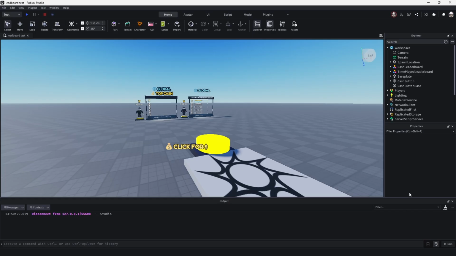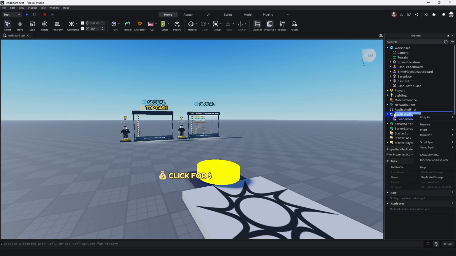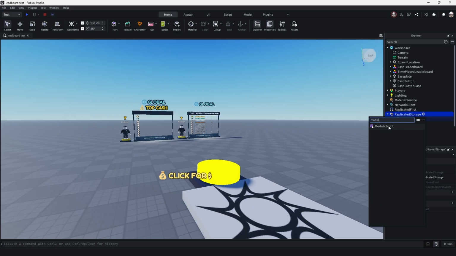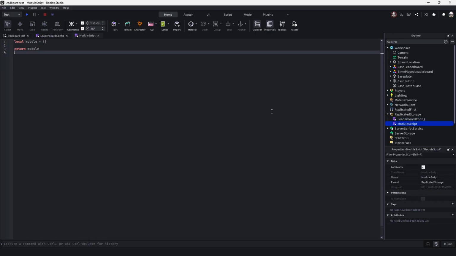So first things first, we're going to go ahead and go into replicated storage. So we're going to be building the leaderboard configuration. This will be a module script. So you go ahead and click plus, and then you can go ahead and add a module script. Now, luckily for us, when it comes to making these functions, Roblox already has tools in place for this. So this module script is going to literally be like 5 lines essentially.